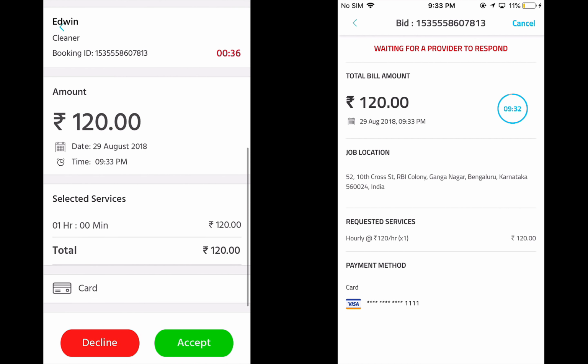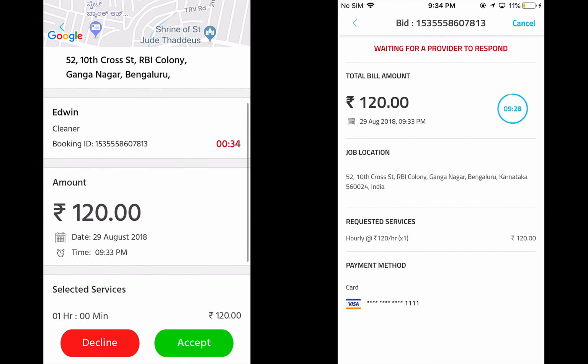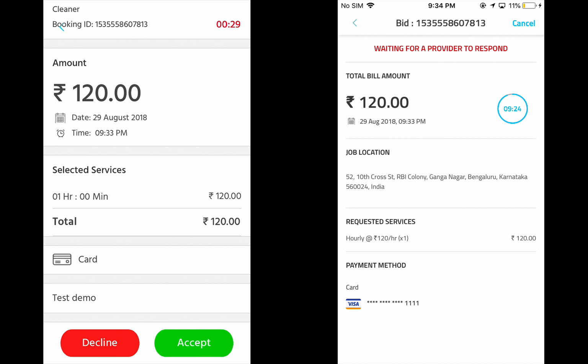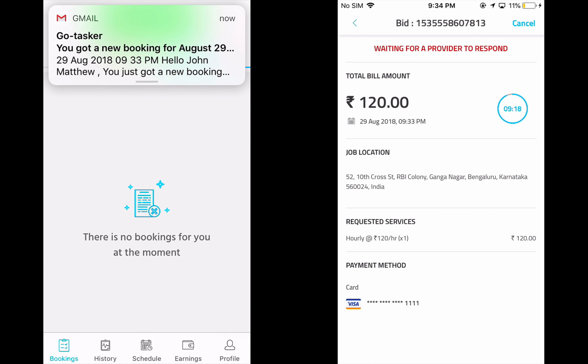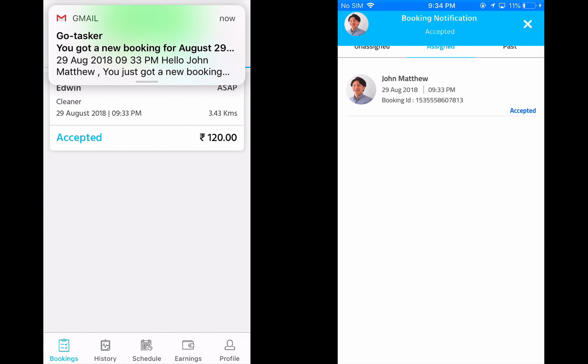John can see all the details of the booking here. You can see where the booking is, which address it is booked for, who's the customer, how many hours he is being booked for. It's a 1 hour booking. So John can decide to accept or decline. So let me accept it. As soon as John accepts the booking, the customer is taken to the assigned tab on the app.